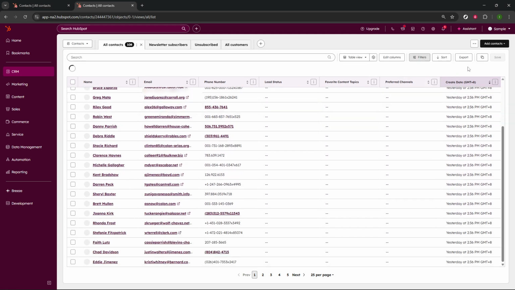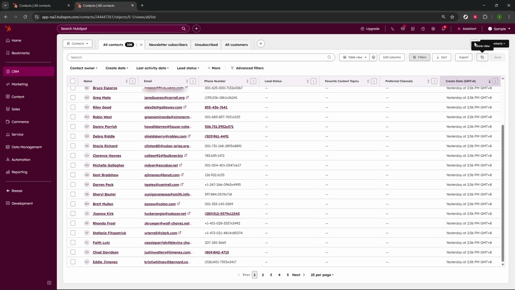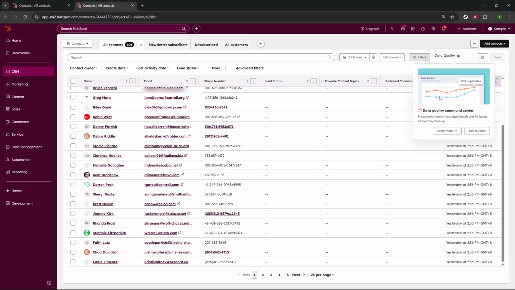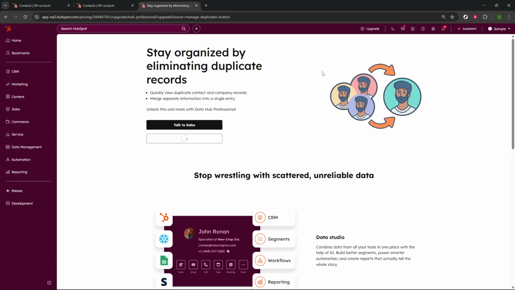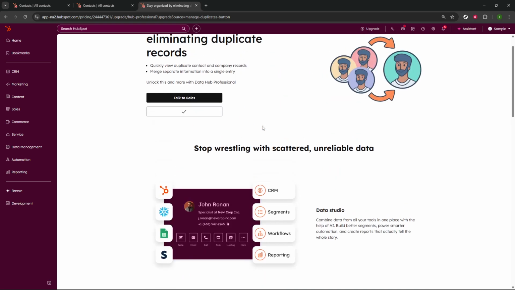In the Contacts table, look for the Actions menu represented by the three dots near the top of the page. Click that, and then select Manage Duplicates. This opens HubSpot's Duplicate Management panel. Here, HubSpot uses AI to surface likely duplicate contacts so you can review and merge them.